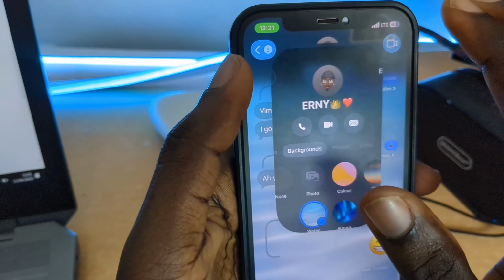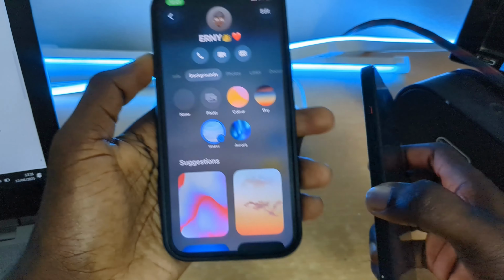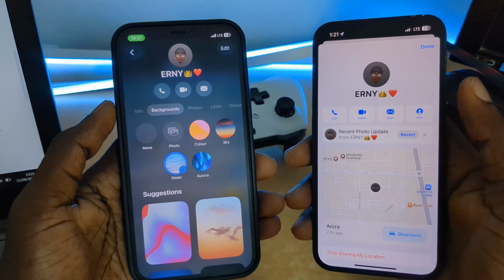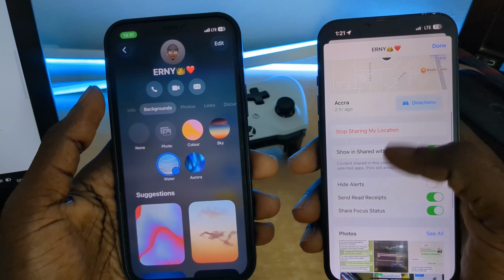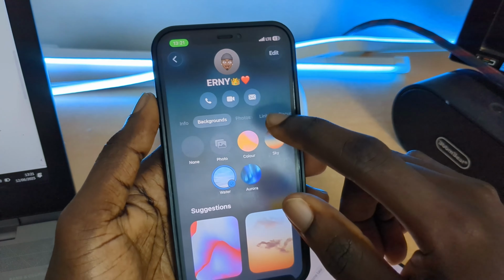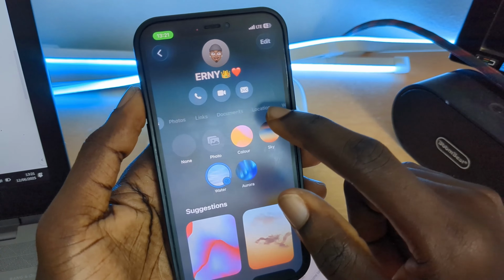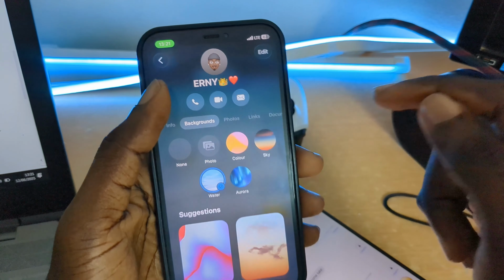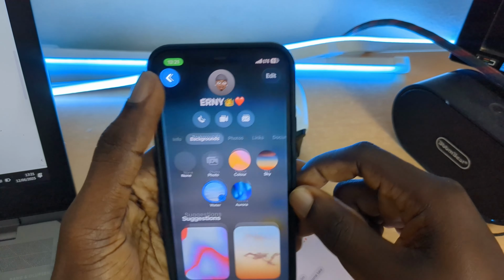The other option here is the layout design has been changed. If you compare it to iOS 18, instead of this long list, it's neatly arranged in tabs. So you can have your locations, your documents, and your photos, and the info. That's a very nice redesign to the messaging app.